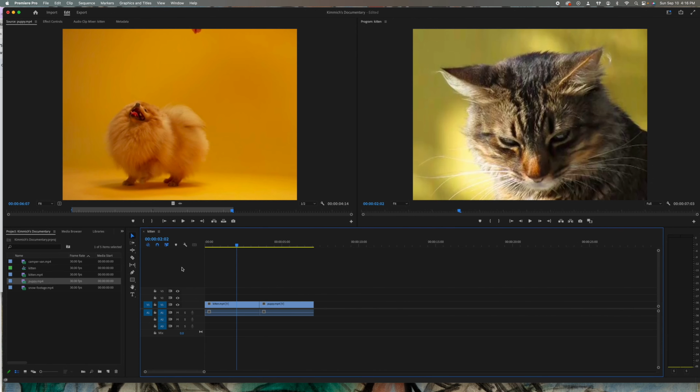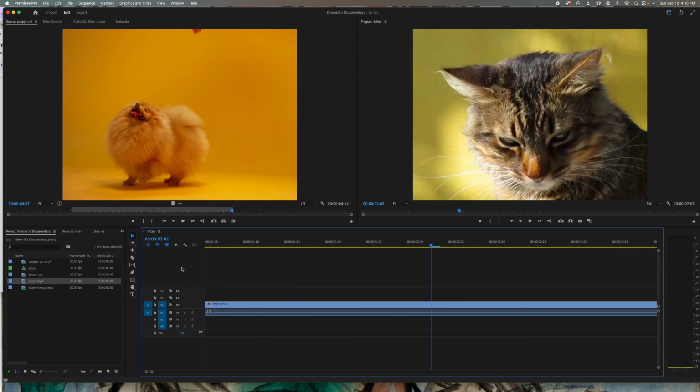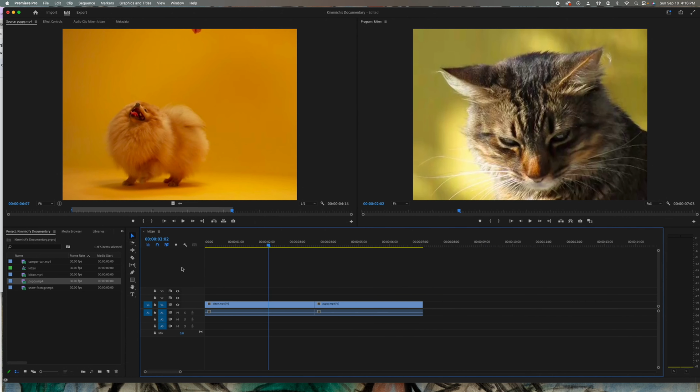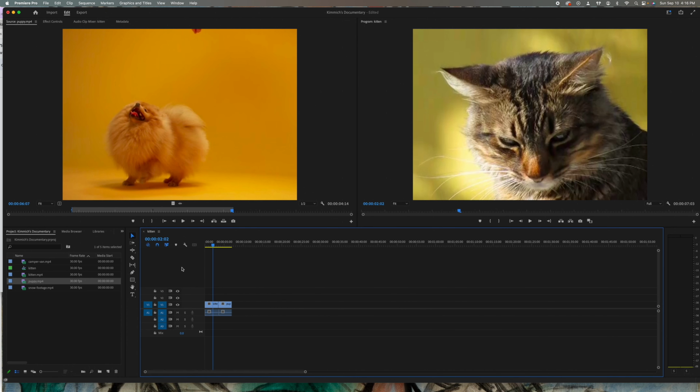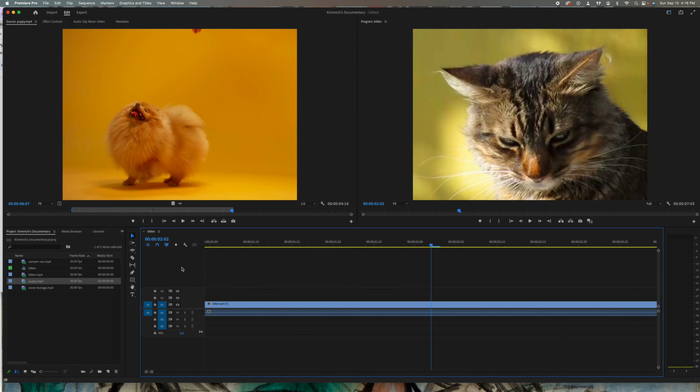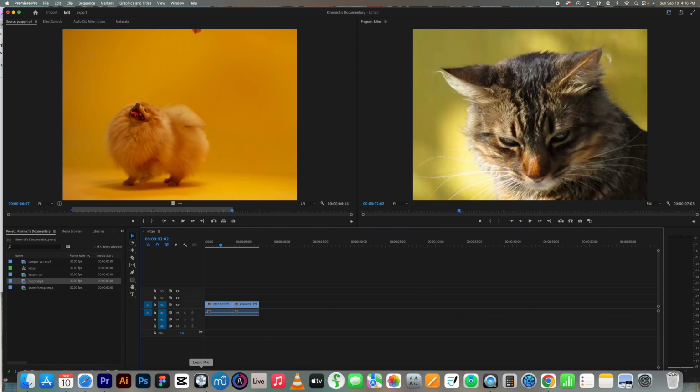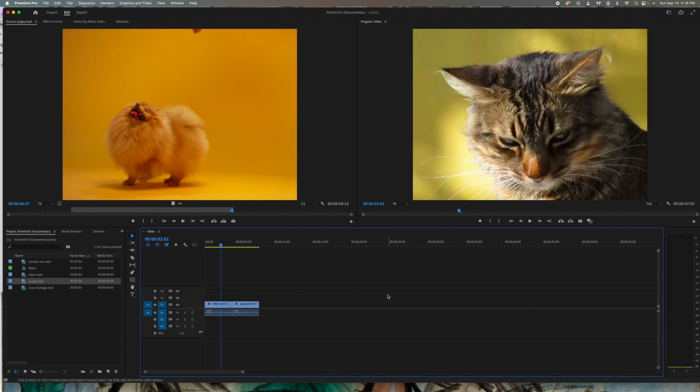So that's the plus key on the keyboard zooming in, and the minus key on the keyboard zooming out. Zooming in, plus key, zooming out, minus key. Okay? And those are the basic edits we talked about on the checklist.